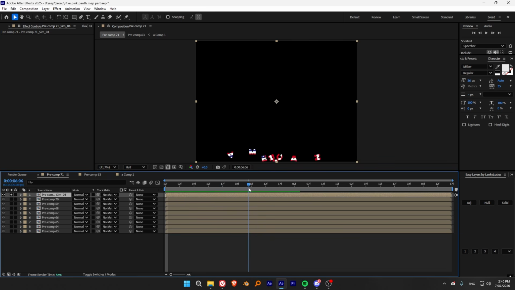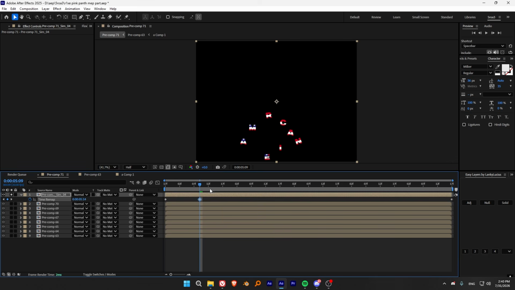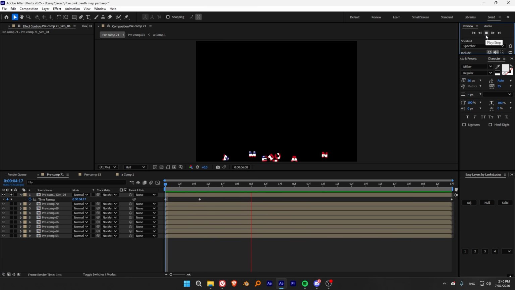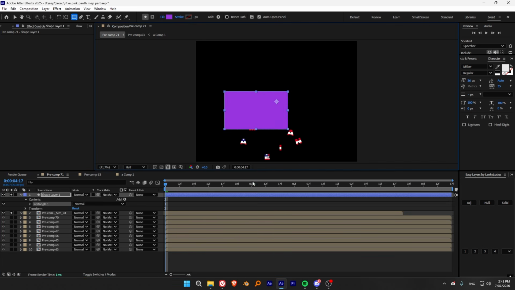And if the fall is too fast for you, you can enable time remap. You can move just a tiny little bit. As you can see, they fall a little bit faster. You can make it even faster and then have parse time at the start and then have it like this.